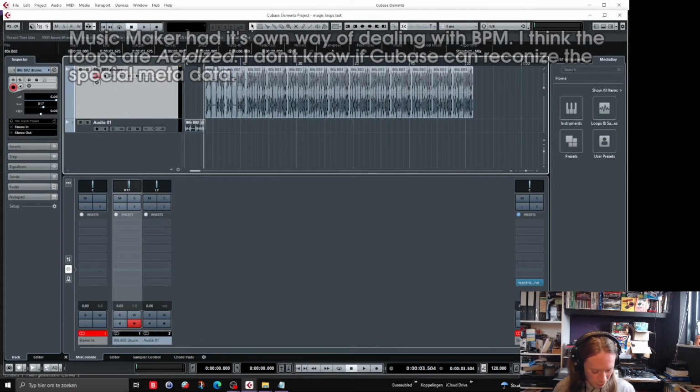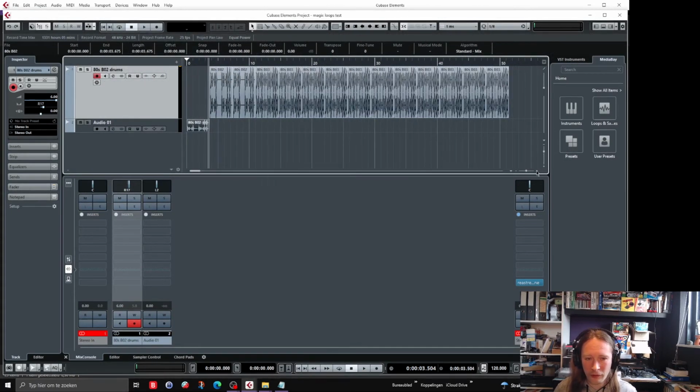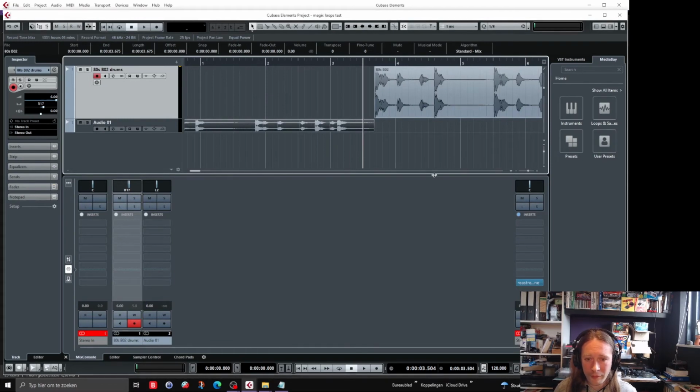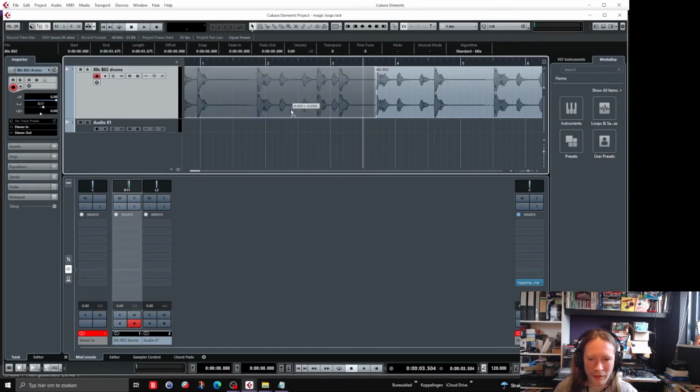But as you can see, a single little clip does not actually adhere nicely to the grid. It doesn't repeat like properly. If this is supposedly 120 bpm, why doesn't it fit properly here? There's something weird with it, with those original loops.